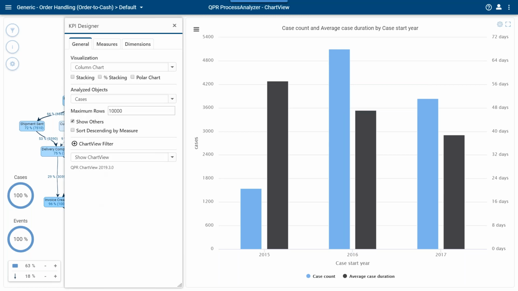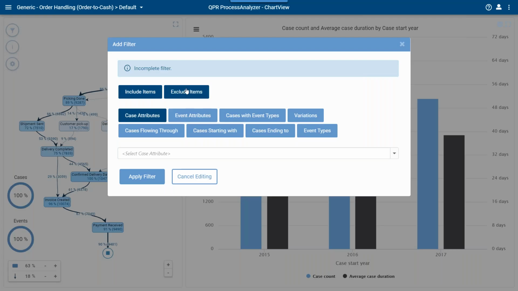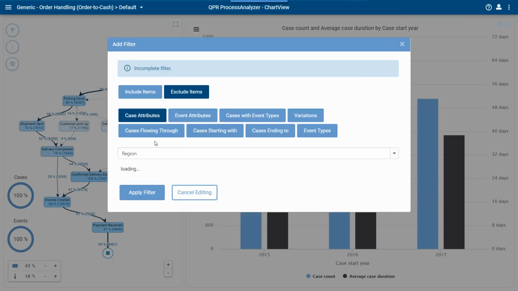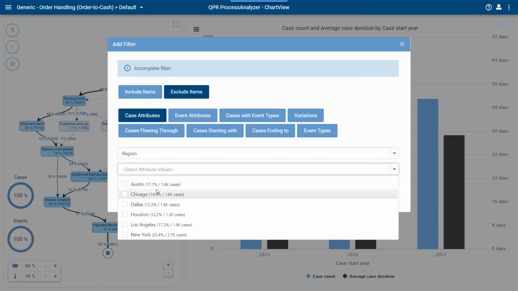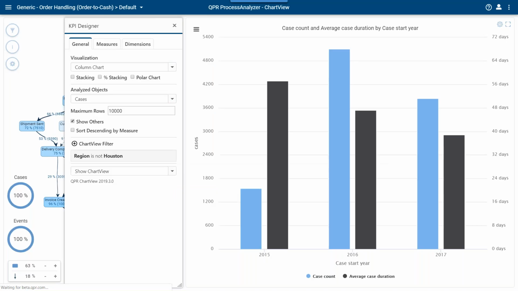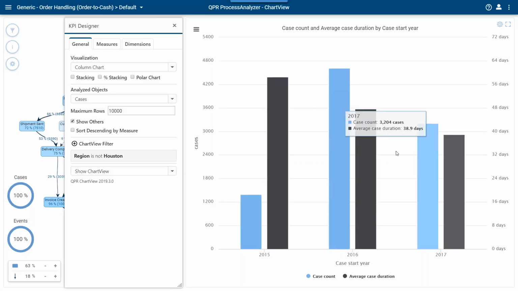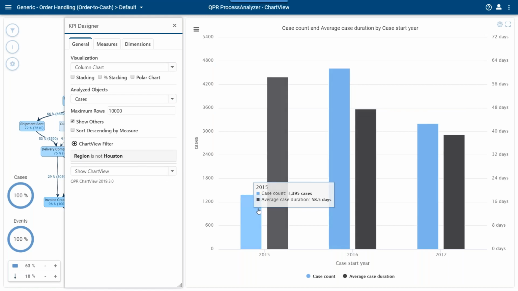And now the other thing that I wanted to demonstrate today is the ChartView filters. So I have the filters over here, and let me create a new filter. And let's say that I want to exclude something from this model, based on, let's say, case attribute. If the region is, and now you see easily the percentage of the cases over here. So we can easily see how big each region is. This helps checking and selecting the right one. But in this case, let's say I want to exclude Houston from this report. So I click on this one and apply the filter. And now it's drawn again, and the figures are a little bit changed because region is not Houston. So those cases are taken away from this chart.